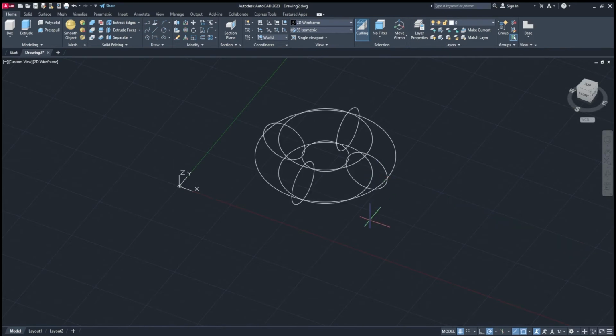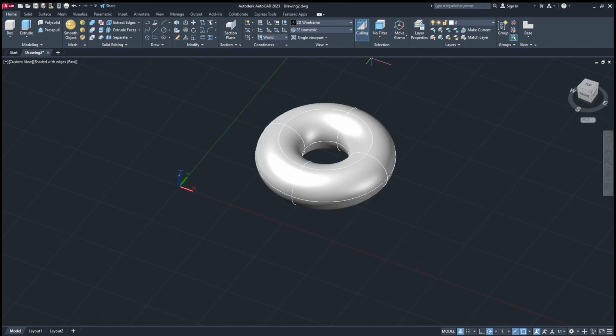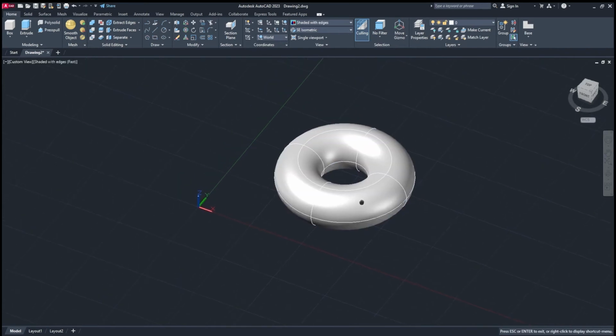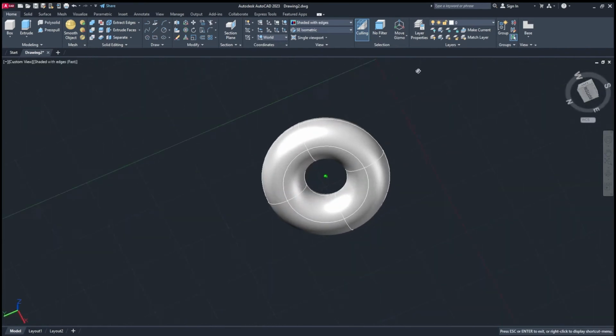Okay, now you can see the wireframe there, so I'm going to go to the visual styles here at the top, and I'm going to change that to shaded with edges, and there we have it. As you can see now, we have our torus, or a donut.